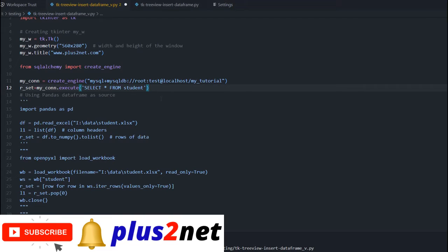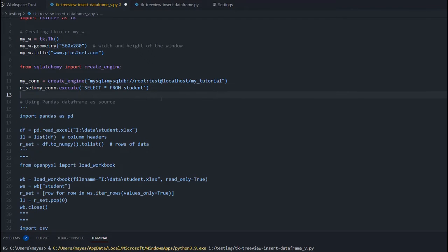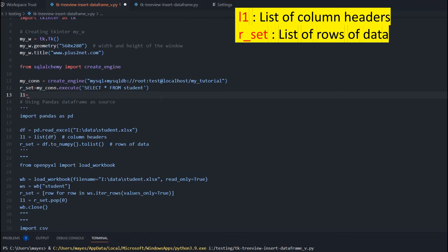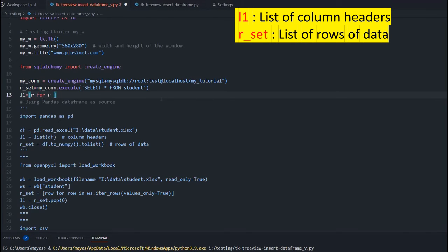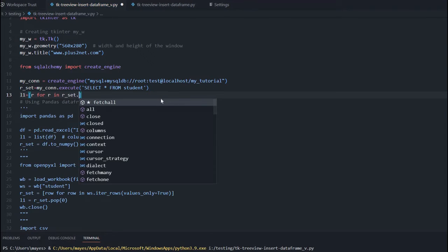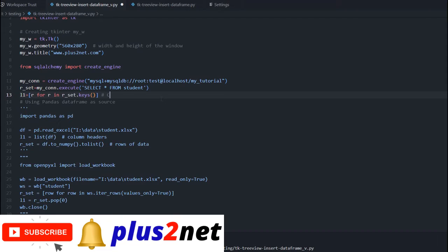But here it will return me a cursor, which is forward only. So from this, I have to extract two parts. First is the keys. Keys means the headers. I will get it from my cursor, whatever I get in rset here. So L1, this is the one variable I must create with the headers. So for that, I will create a list by taking the keys data: R for R in rset dot keys. Now this will give me all the column headers in a list.